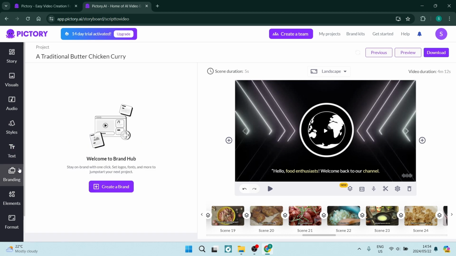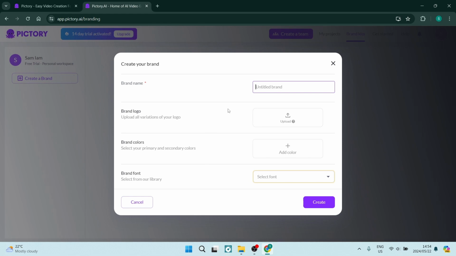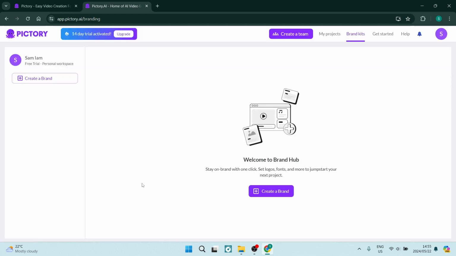If you have a branding kit that you would like to create here on Pictory.AI, you can just click on create a brand, and here you will be able to create everything about your brand, including intros and outros. So if we go ahead here, you can see there's a brand name, logo, colors, and fonts. And this is great when creating multiple videos. So what will happen is all of your videos will look uniform, and that is fantastic.